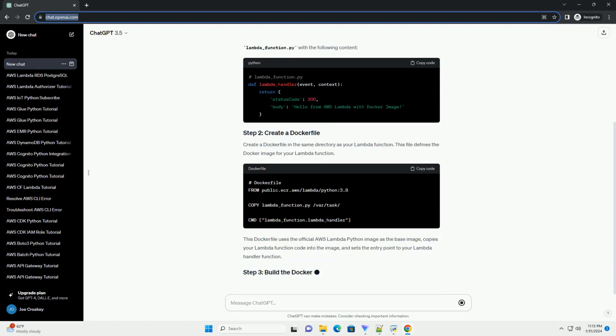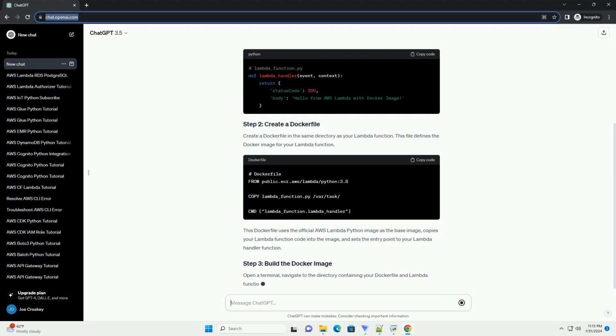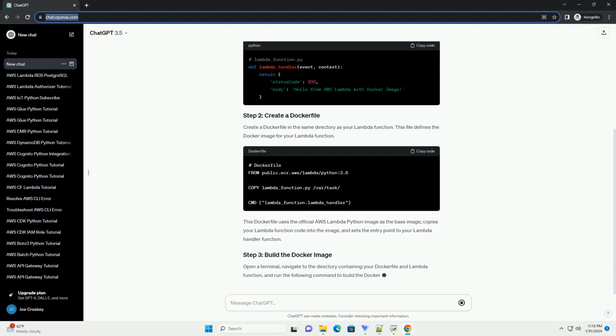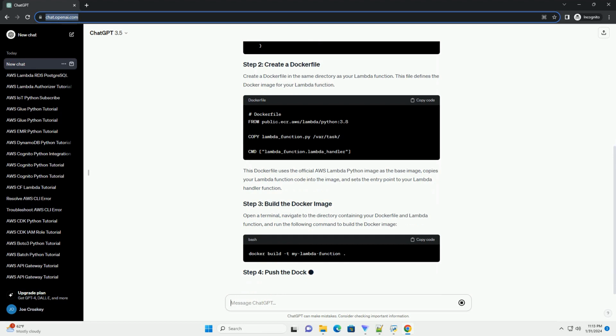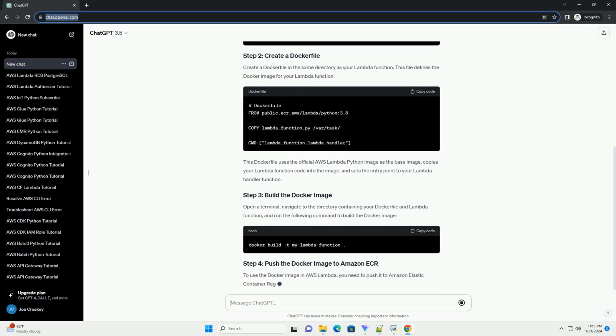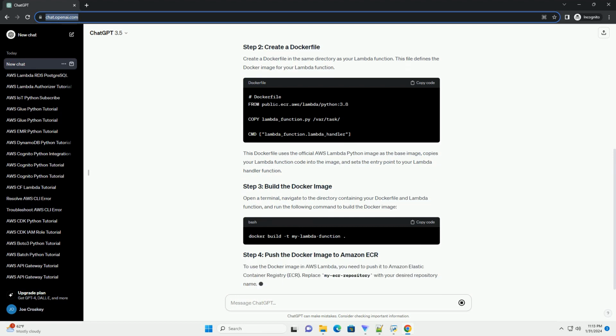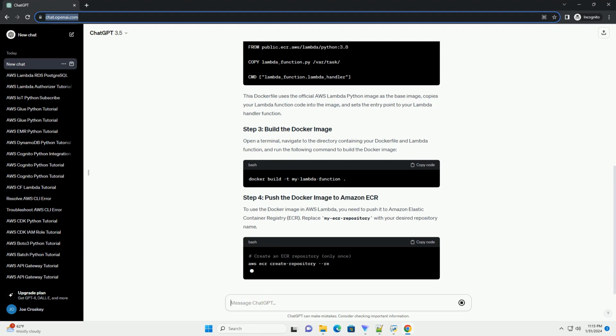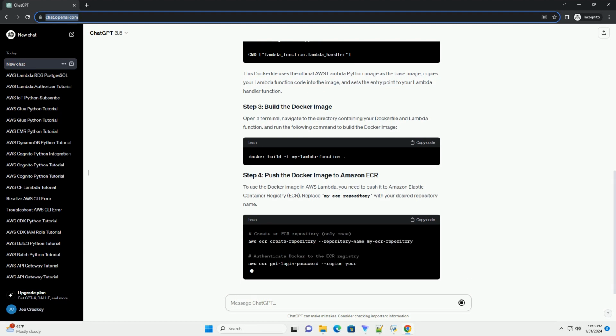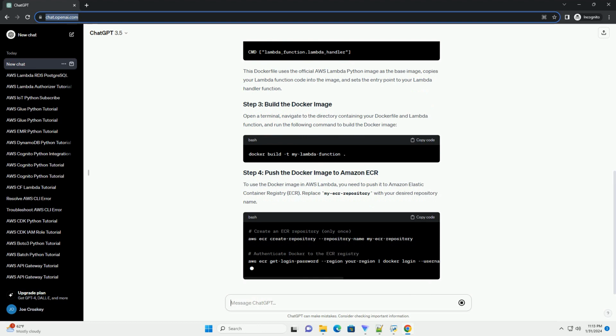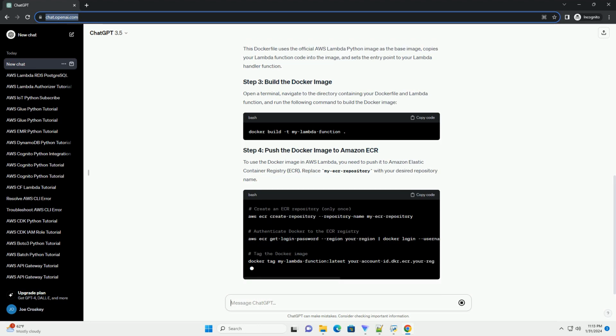Create a Dockerfile in the same directory as your Lambda function. This file defines the Docker image for your Lambda function. This Dockerfile uses the official AWS Lambda Python image as the base image, copies your Lambda function code into the image, and sets the entry point to your Lambda handler function.